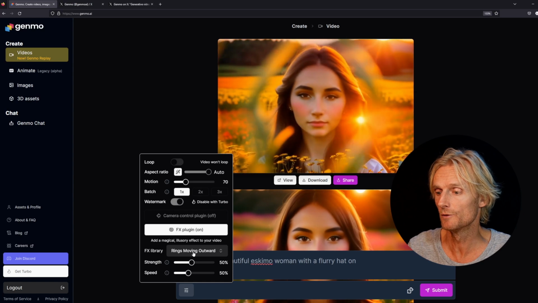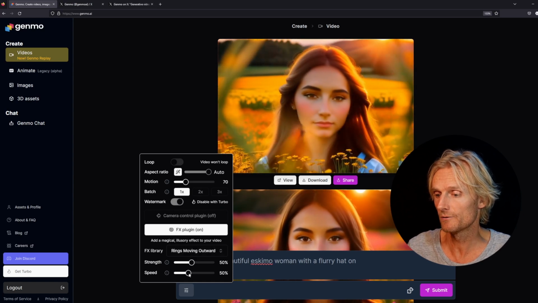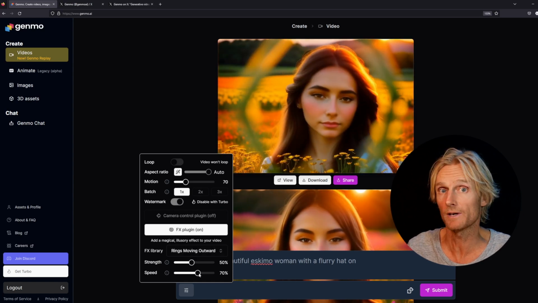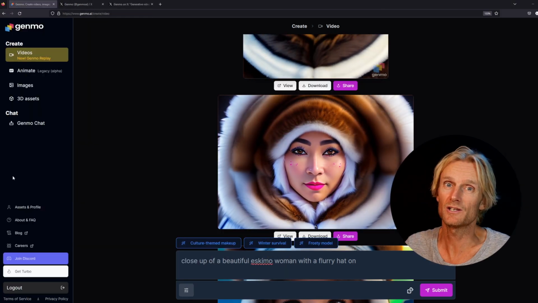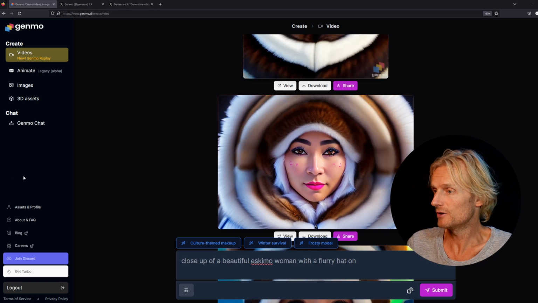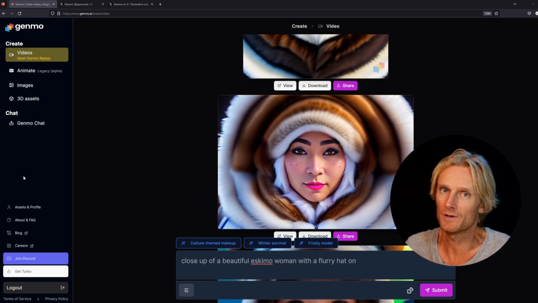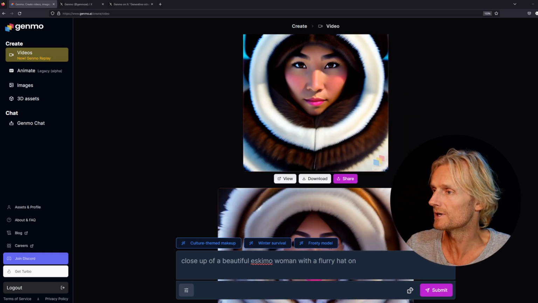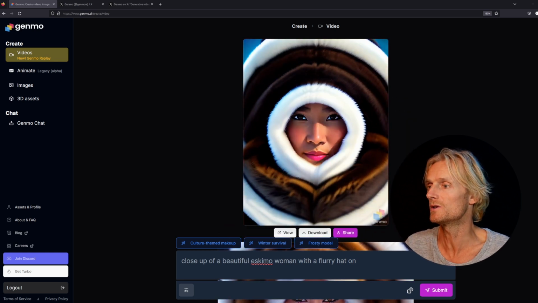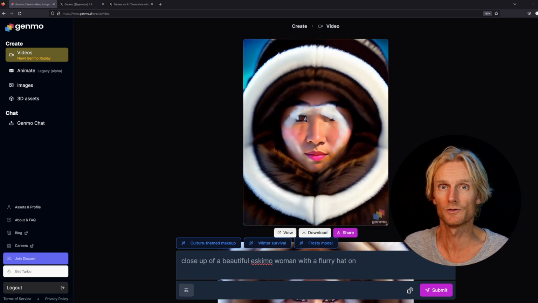It's already on rings moving outward. The strength I'm going to leave on 50, and we're going to set the speed to 70. Now let's submit it. As we look at the result, you can see that this is not exactly what we want. It's a bit distorted, and this is what happens with these kinds of software. You just have to try and error and see what it gives. So I run it again, and now the second one is much better, and it's the result that I was looking for.